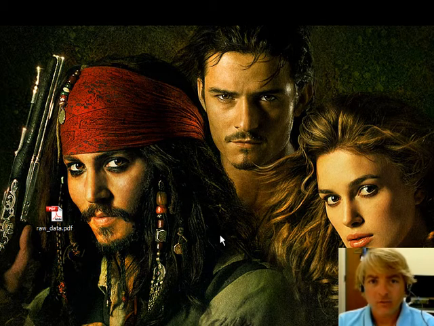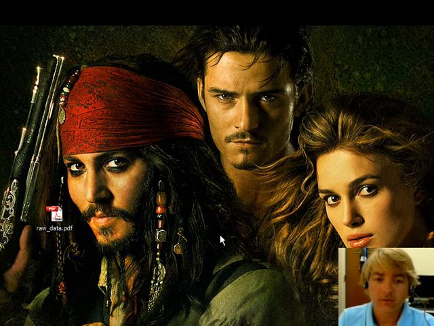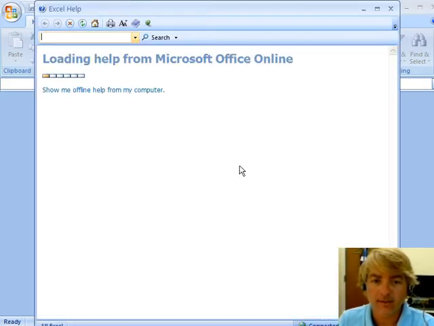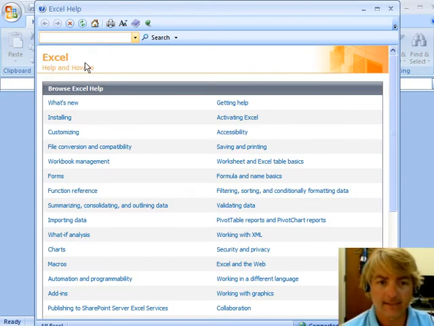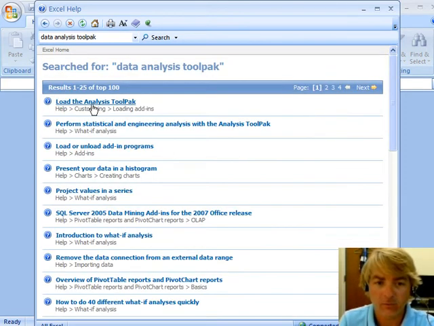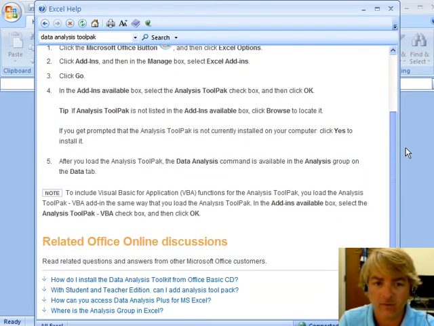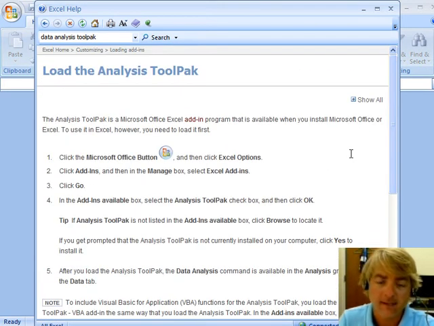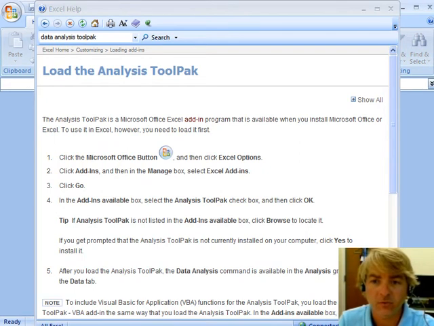You'll need the Data Analysis ToolPak installed in Excel. I'm using version 2007, but if you're using a previous version, you can consult Excel's help and it will tell you how to load the add-in. You can type "data analysis toolpak" in the help, and it will tell you how to load the ToolPak. So we'll click, and you can see that it's just a quick 5 steps, and it doesn't take much to get this ToolPak installed. And if you need a statistical feature from Excel in the future, you'll be glad that you loaded it now.